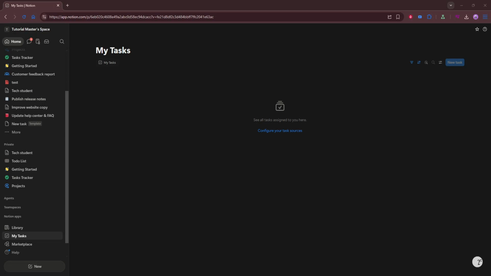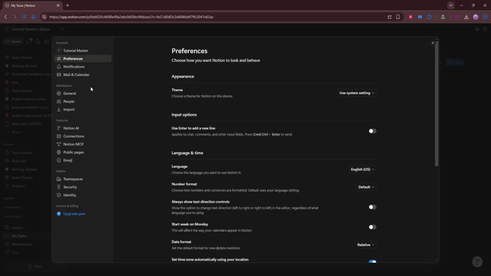In today's video, I'm going to teach you how to connect Google Drive to Notion AI. To get started, open Notion and head to your settings area. This is where you manage workspace preferences, permissions, and connected tools.